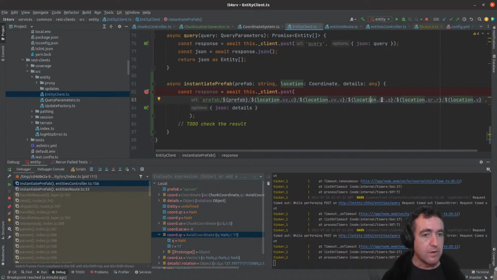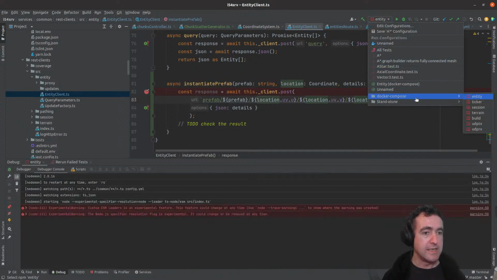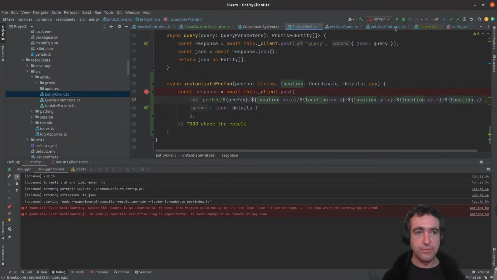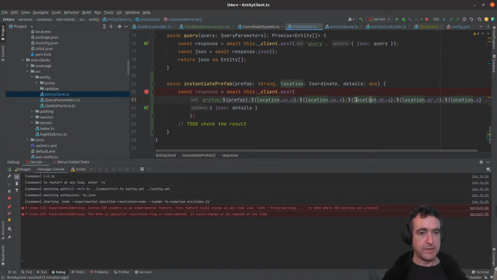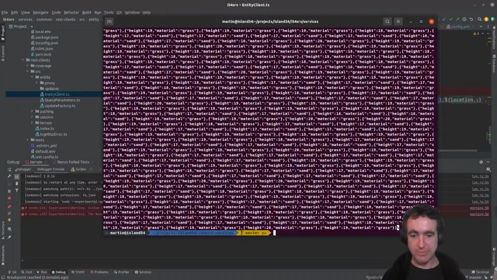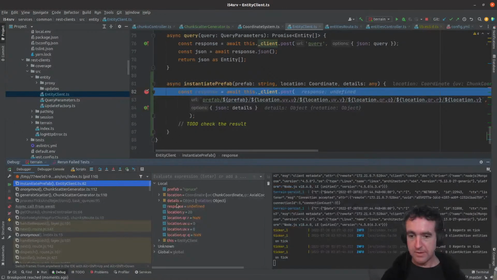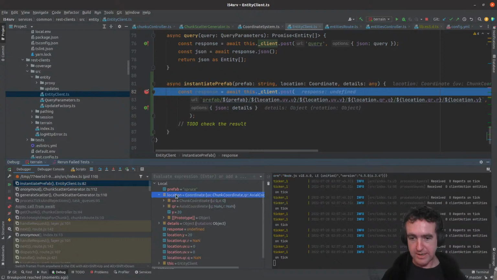I'm going to put a breakpoint in there, debug the terrain service, which is the one calling into this client. I'm a bit confused as to why it chose the qr.q to skip out. I've got a feeling this here is not a number. So when I hit that breakpoint, the coordinate, the location, it has a valid chunk. It does not have a valid coordinate.